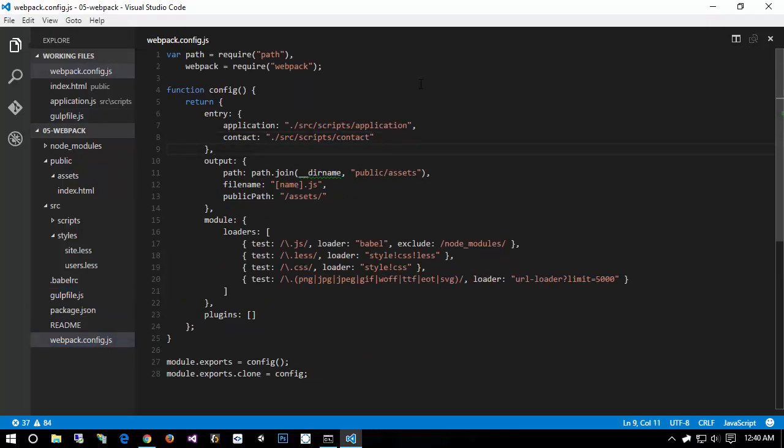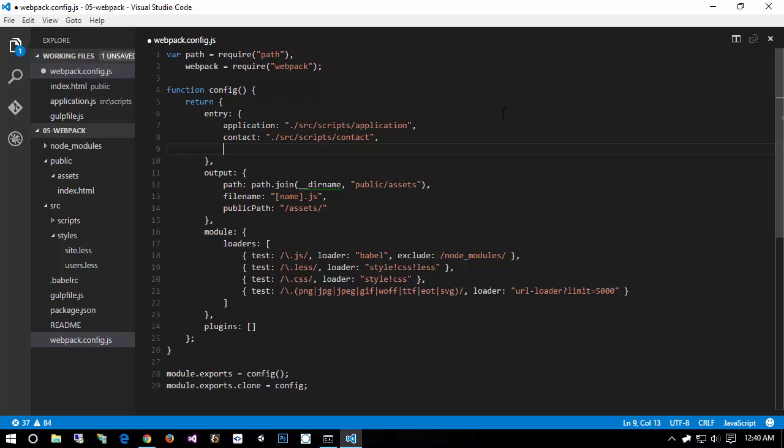Let's say we have 10 different pages and all those pages need jQuery. We don't want to re-download jQuery every single time. So to do that, we're going to put together an interesting entry point here. I'm going to say vendor is an array of all the modules I want to load: jQuery, Lodash, and jQuery UI.